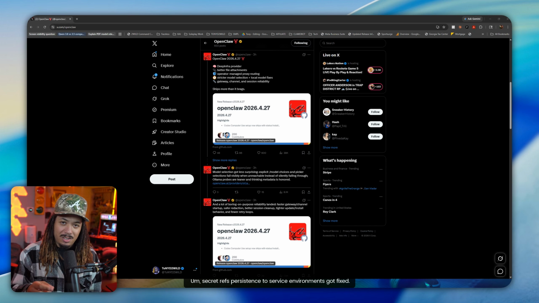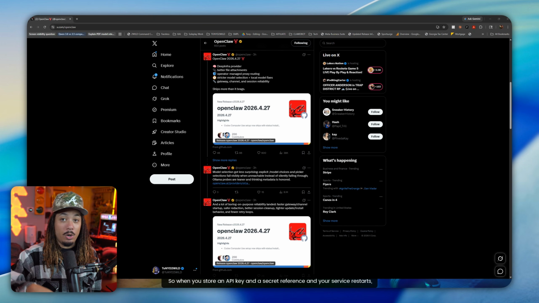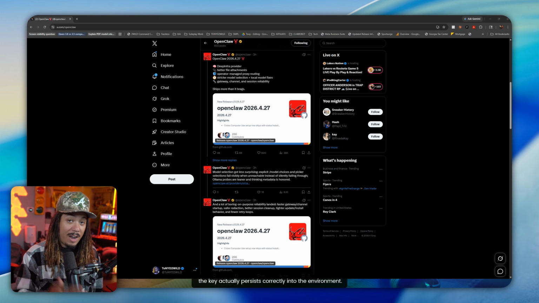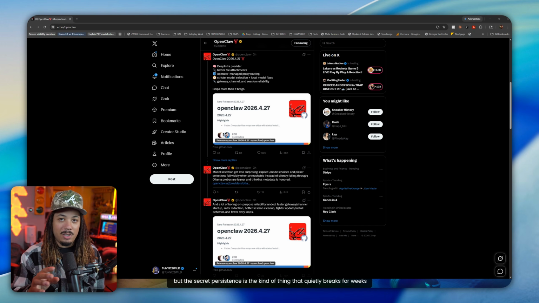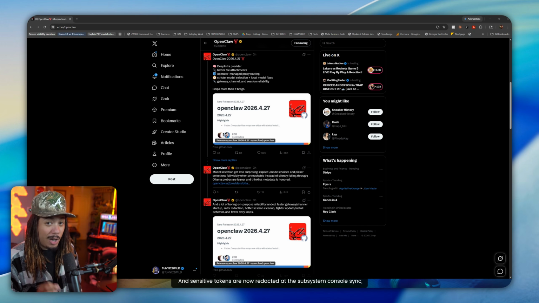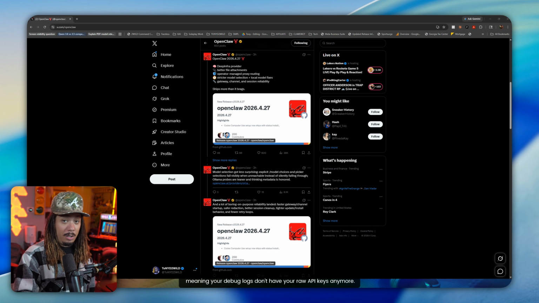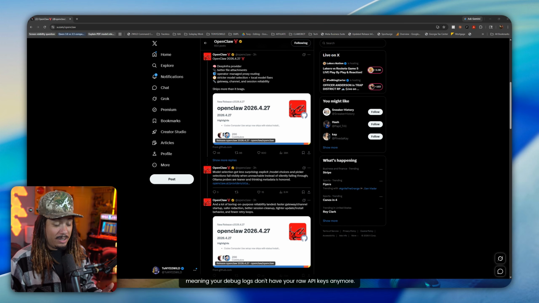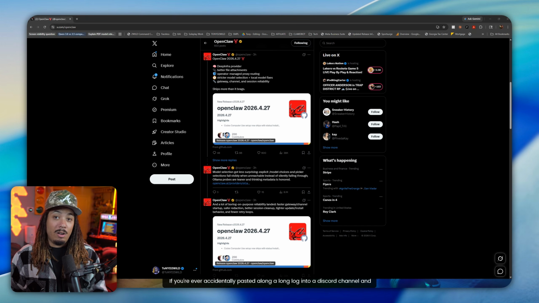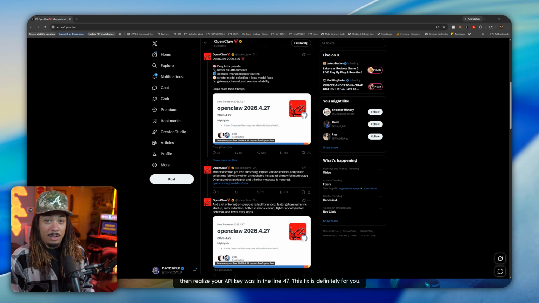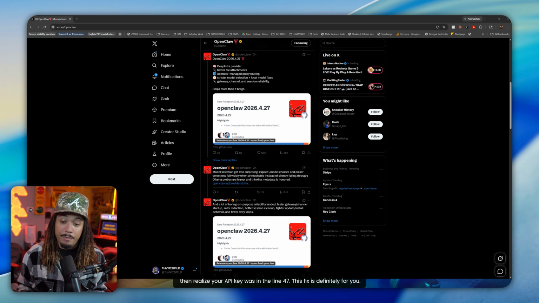Secret refs persistence to service environments got fixed. So when you store an API key in a secret reference and your service restarts, the key actually persists correctly into the environment. It sounds basic, but secret persistence is the kind of thing that quietly breaks for weeks before anyone actually notices. And sensitive tokens are now redacted at the subsystem console sync, meaning your debug logs don't have your raw API keys anymore. If you've ever accidentally pasted a log into a Discord channel and then realized your API key was in line 47, this fix is definitely for you.